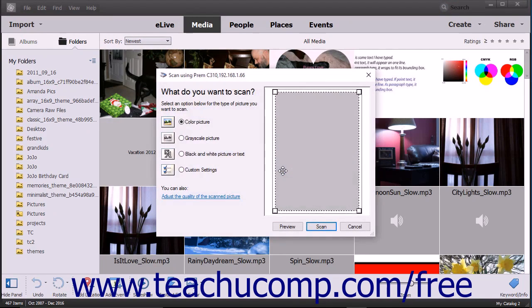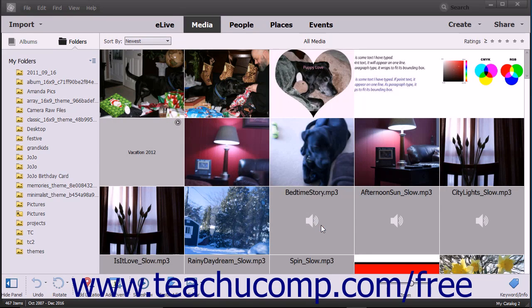At this point, depending on the scanner driver you have installed, you may see another scanner-dependent dialog box appear where you can specify any additional scanner settings. Follow the instructions shown in any dialog boxes that appear to finish scanning the image and importing it into the organizer window.